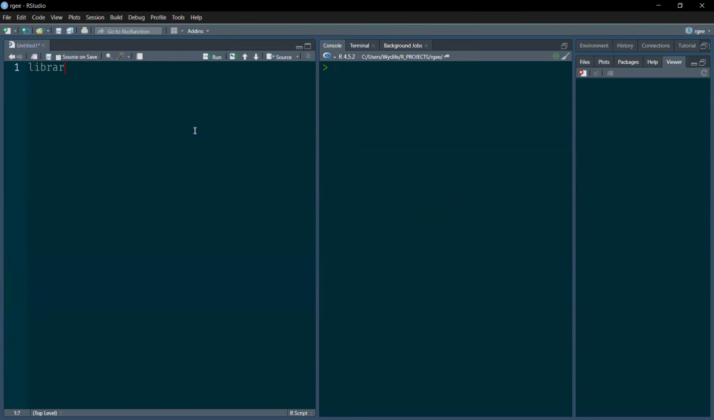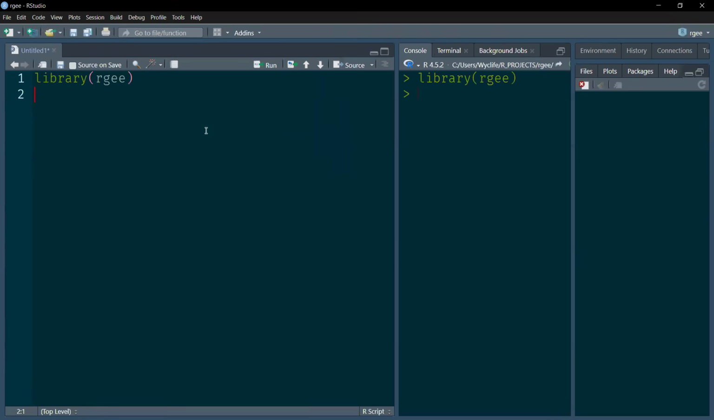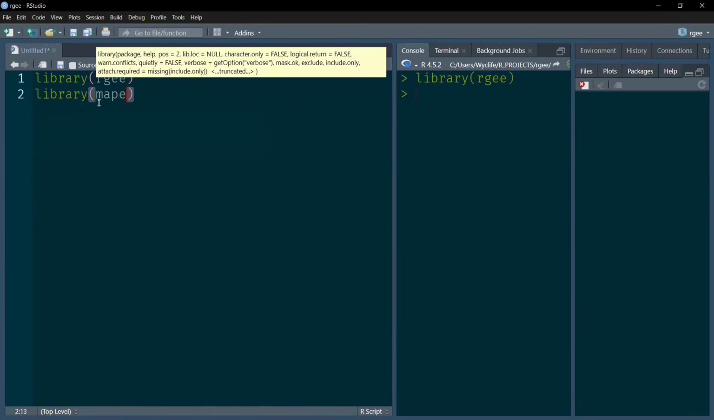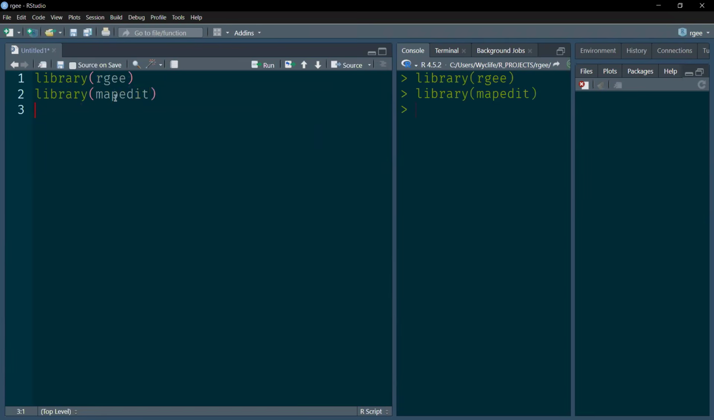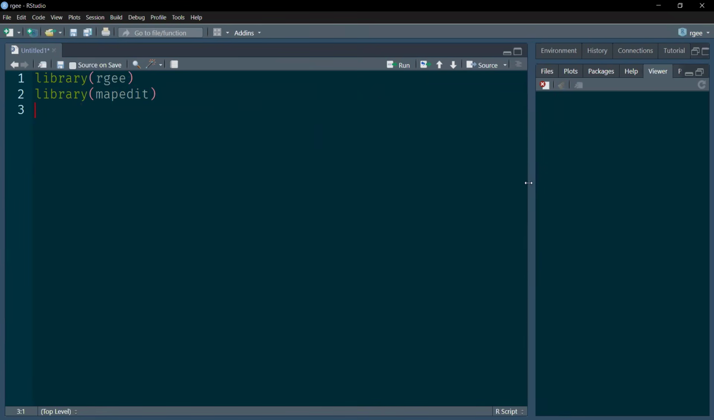So we will start by loading the necessary libraries, and our first library will be RGEE. Okay, let me increase the font a bit, or zoom in a bit. So after loading RGEE, we'll load mapedit. Mapedit will enable us to draw our region of interest around the forest of interest. Then we'll load dplyr to help us wrangle a bit of the data.